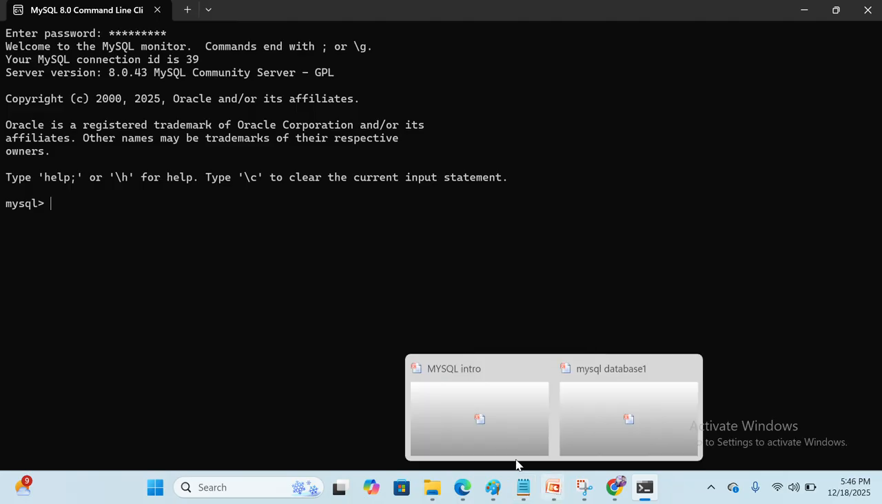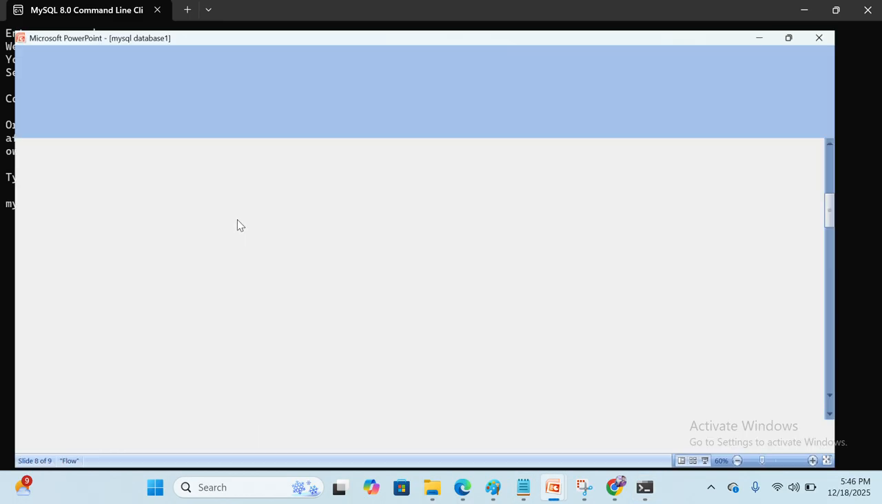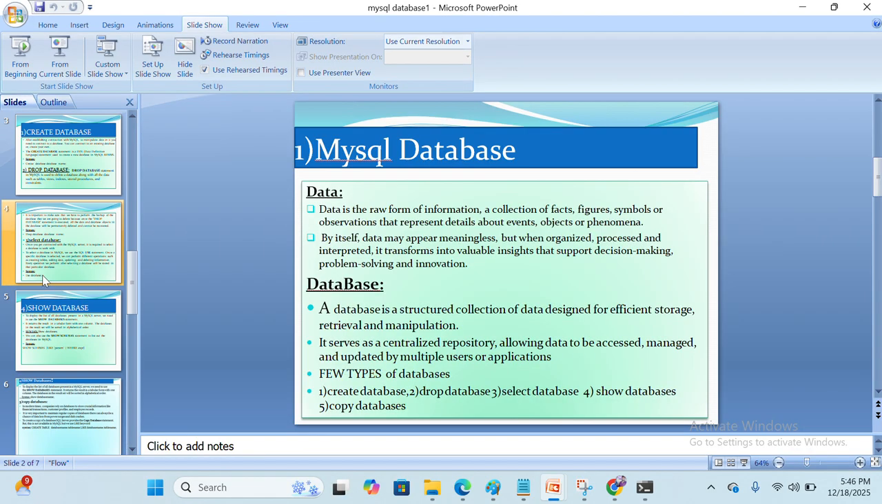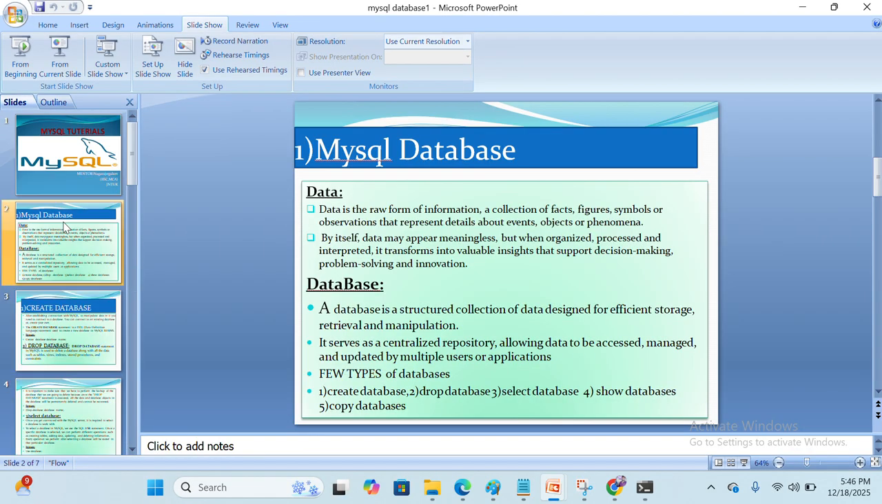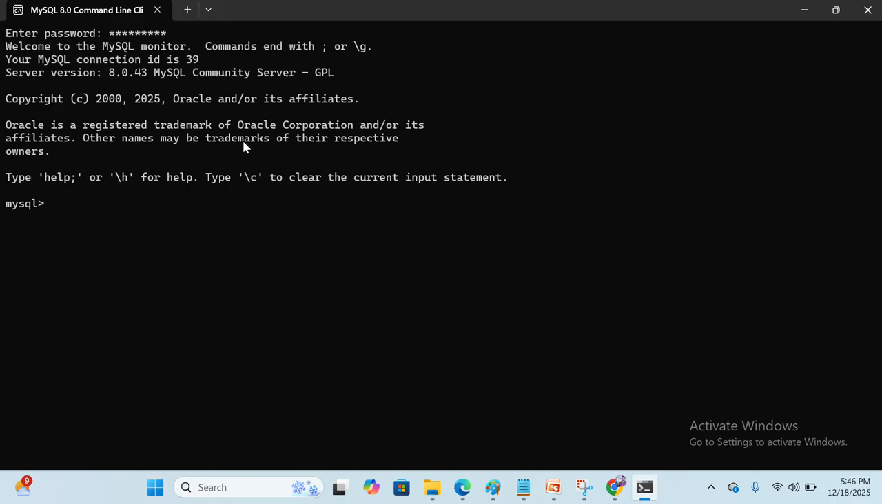So first we are discussing the presentation, the PPT. Yeah, create database. So we covered create database. Firstly, we connect to MySQL. Already I connected to MySQL. Look at here, already connected. So create one database for storage purposes with some name. Then you can use it, select the database.